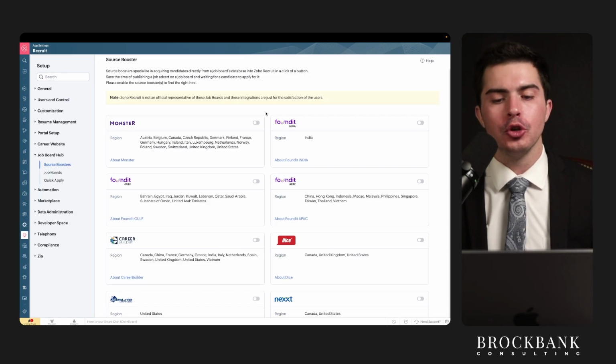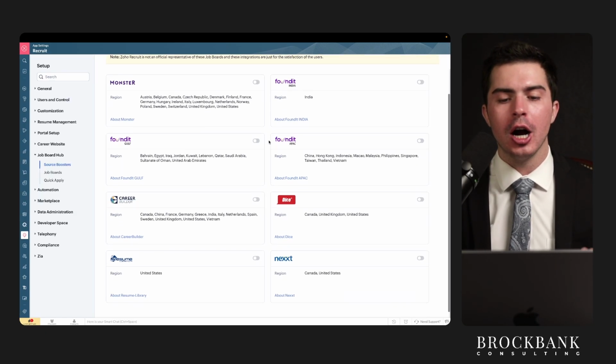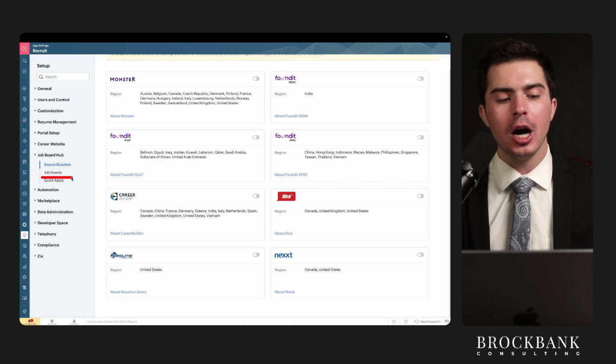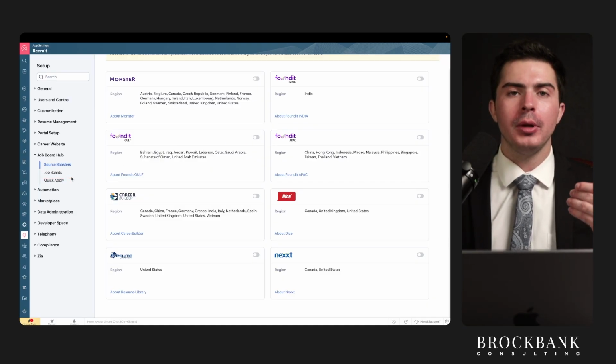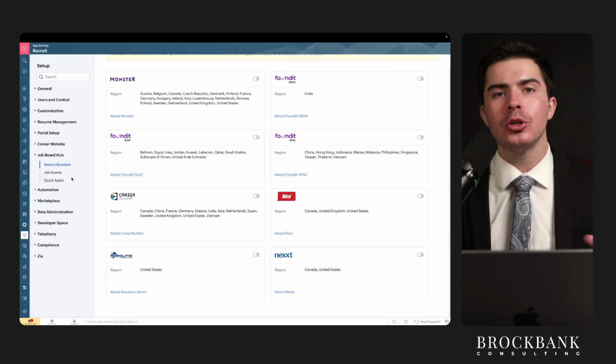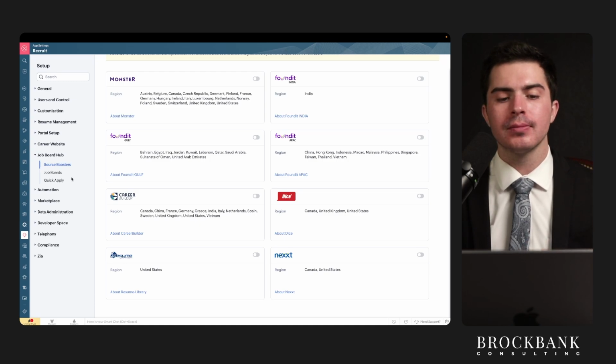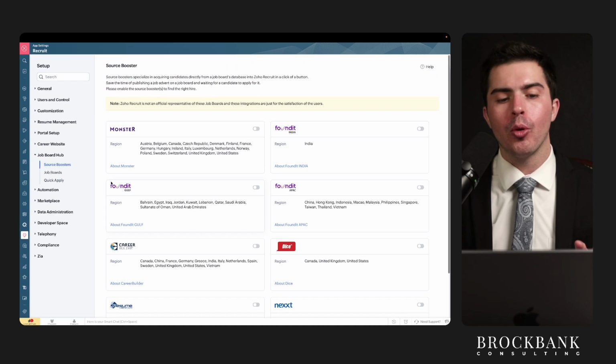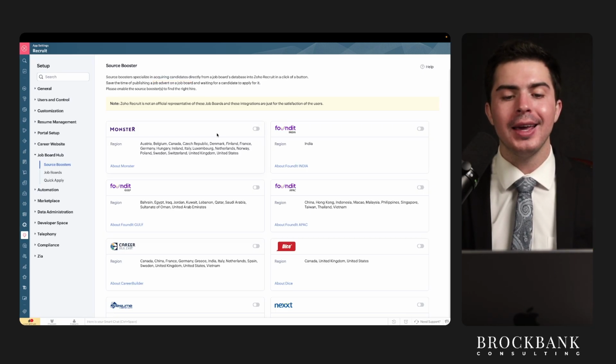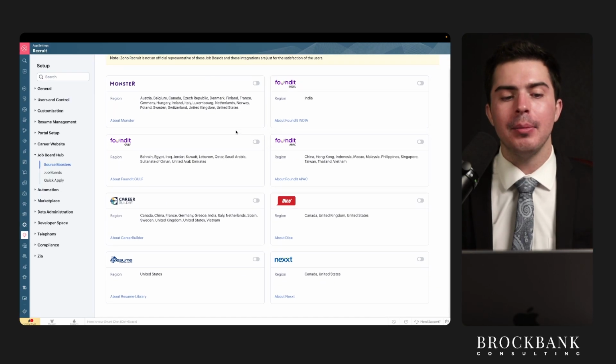Automatically acquire candidates directly from source boosters inside of Zoho Recruit. What does that mean for you? Well, if you are posting a job opportunity, you can create the job opening once and then publish that to multiple job boards. But some job boards actually collect the information upfront from a candidate. So someone goes to the job board, they sign up, they say, I need a job. They enter the job board's database. Then you can tap into that database using source boosters from these various job boards.